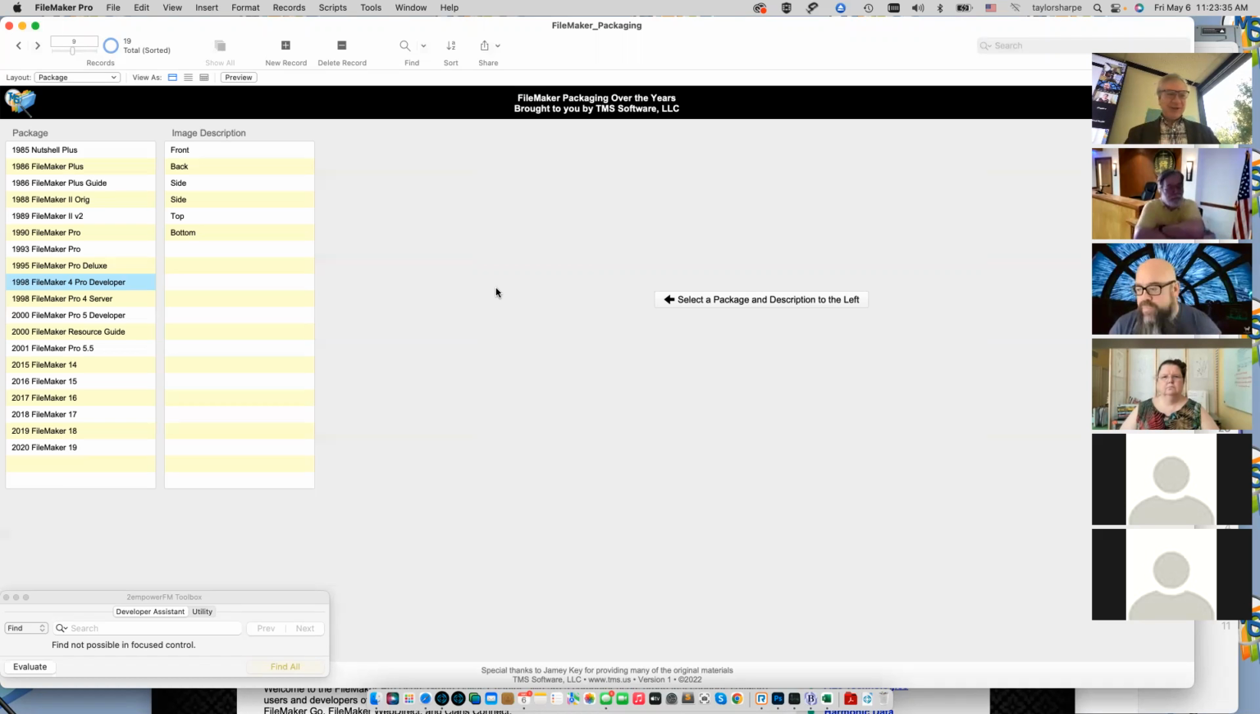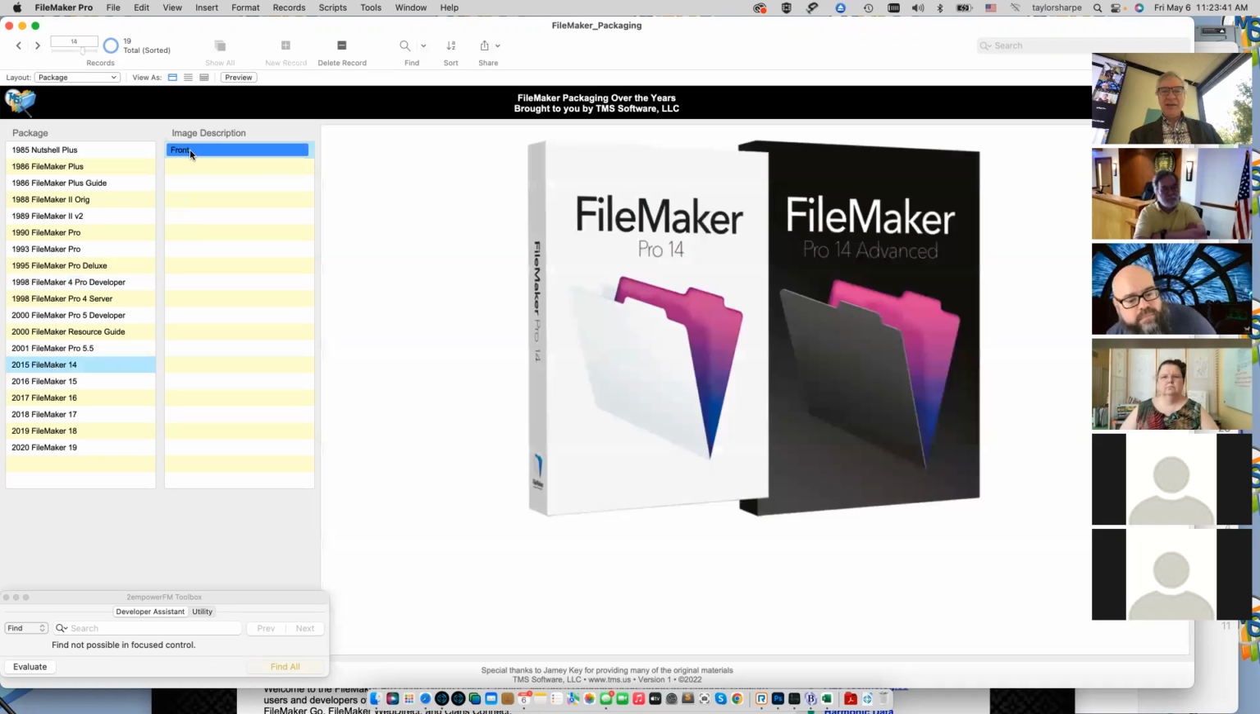And I was digging around, looking at the old FileMaker packaging, trying to figure out when FileMaker Advanced came in. For example, I knew it was back in 14. Anybody remember when FileMaker Advanced first came out? What version? Right. Okay, so maybe all the way back to version 3, there was some type of developer version of it. Well, I'm thinking 4. Was it really back then?